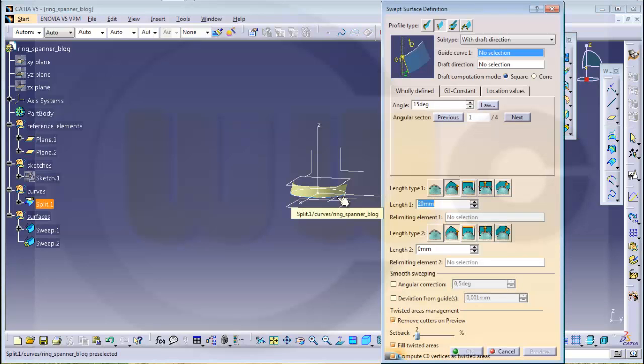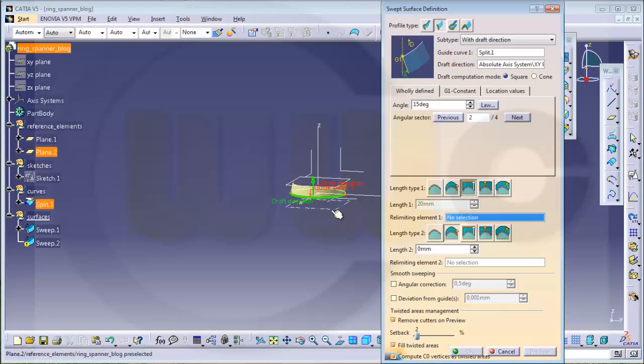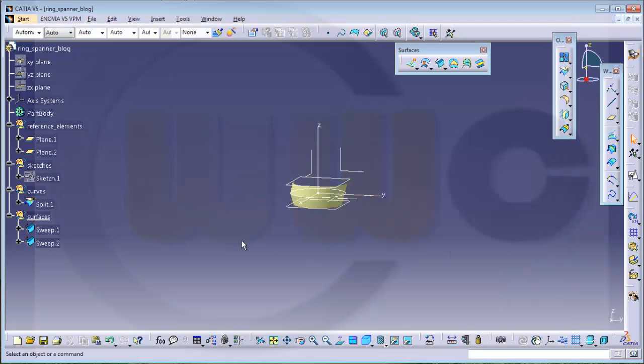with the same guide curve. Draft direction is the same, but I go for this solution, and it's constant, so I need not a law, and it should go up to this plane. Preview and okay.